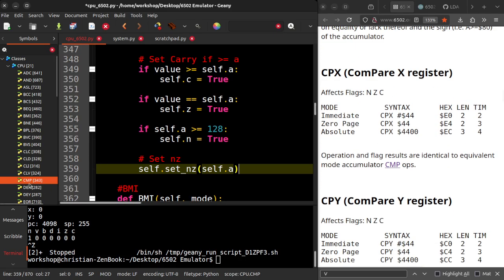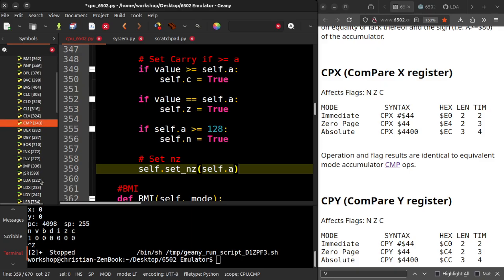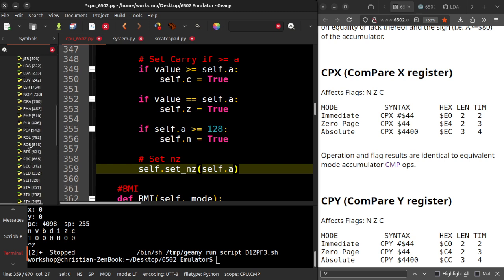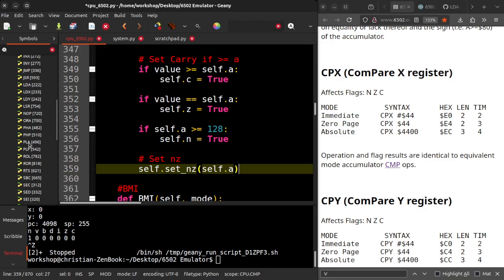So CPX, compare X. All right. So this is what Ray was talking about. So if we're doing X, the X register, CPX, did I not do? Yeah, I think I missed that one. Yeah, I missed CPX. That's not good. Okay. I'm just going to make a note of that for now. And I'm going to go back to, I'm just going to go here.